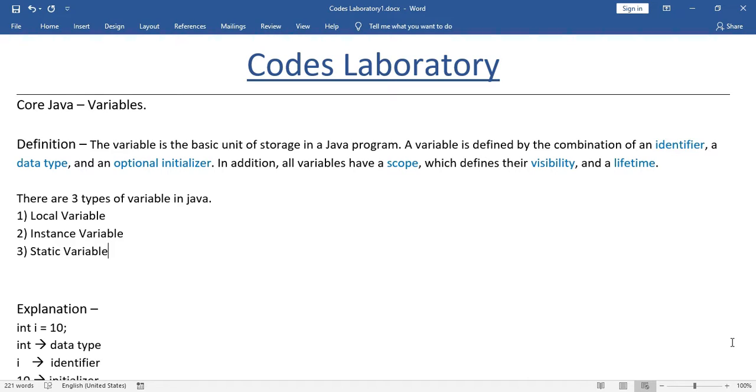There are three types of variable in Java: local variable, instance variable, static variable. So let's try to understand this with the help of a program. First we will discuss them theoretically and then we will do the practical on Eclipse.